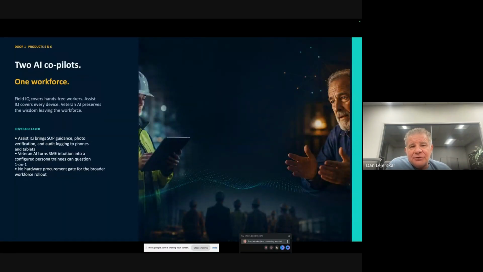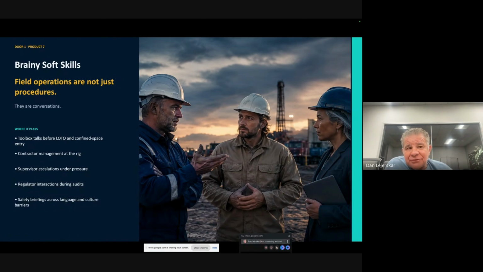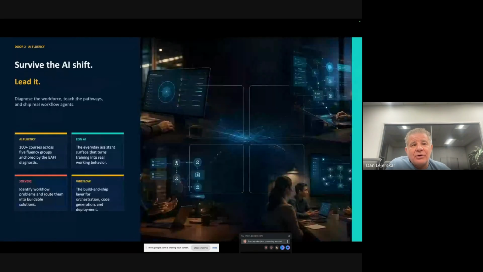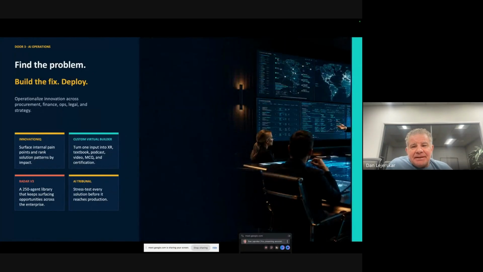And we also have something we call Brainy soft skills. Field operation is not just procedures. The toolbox talks before the lockout-tagout. So here you can expose someone to a real scenario, and there are three people you have to debate with, and you are scored on how well you perform. So yeah, I think that's basically it. Find the problem, build a fix, deploy, right?